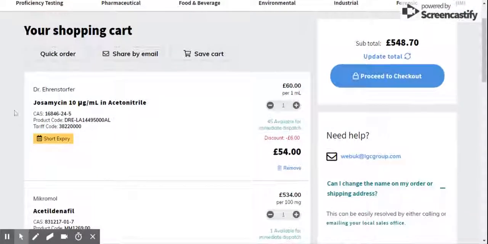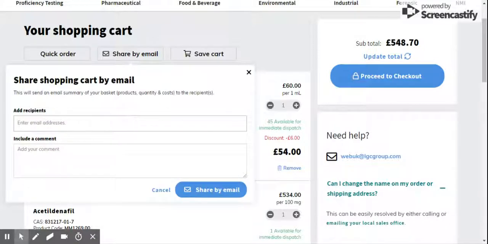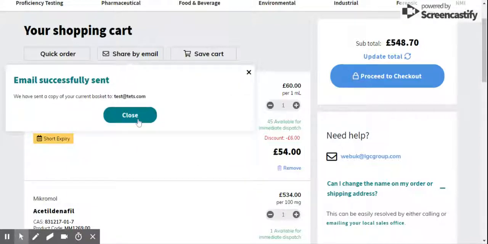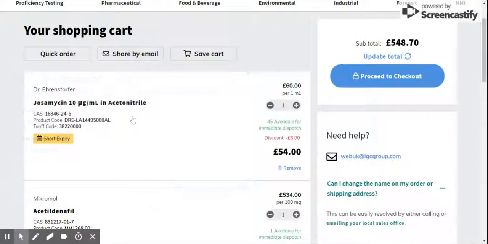So we've got some more obvious call to actions here. So I can go straight to quick order if I'd like to. I can share by email. So if I want to share that with a colleague, I can do so. Add a little comment here. So this is a test. Obviously, you'd never send that. And I've sent the email. They'll receive that in real time.